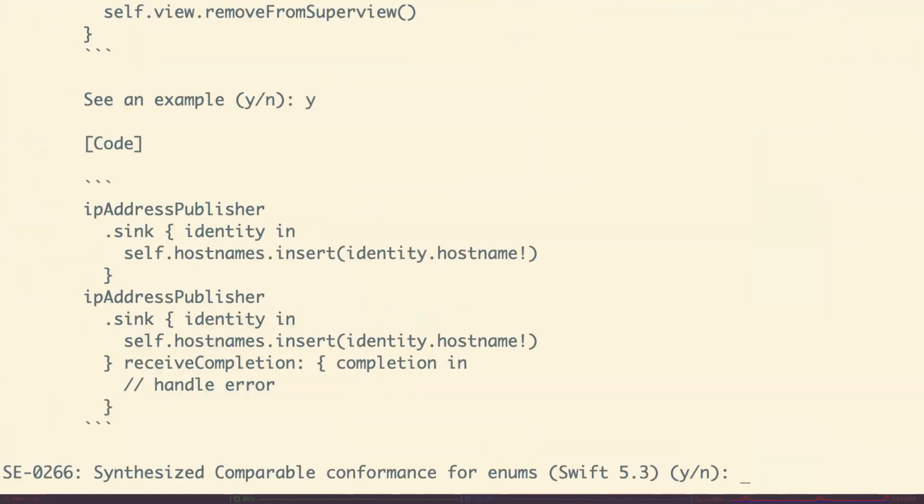Another example, you can see that if we have an IP address publisher, we can just sink and use Combine, and we can sink and also receive the completion right here. So just a nice little addition. I thought it was pretty fun.